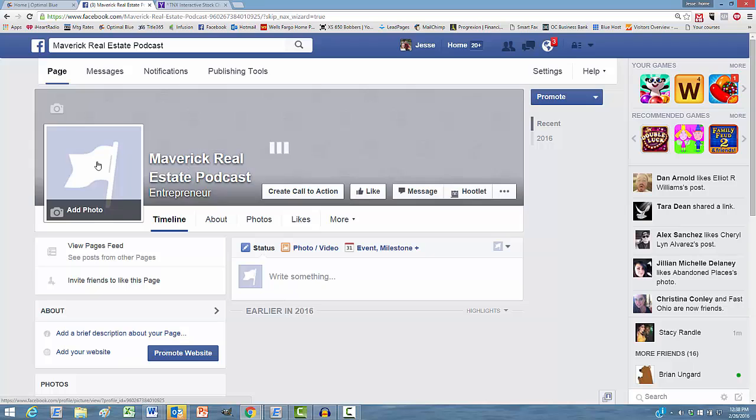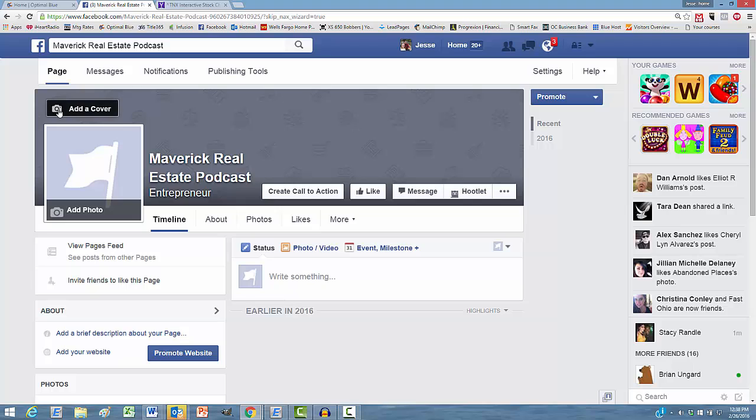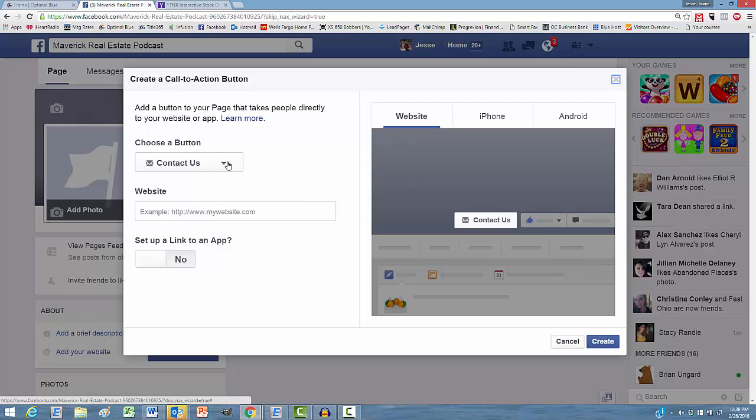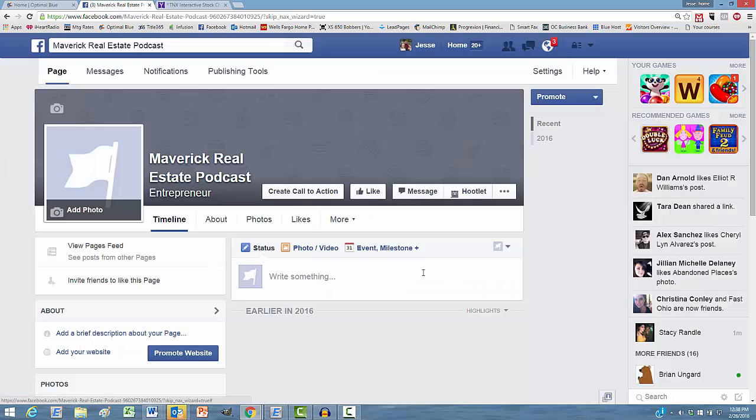And then of course you can click here to add your profile picture, click here to add your cover photo. And this is something really nice. It's somewhat new. I think it's been around for 6 months, maybe a year, but create call to action. You can actually click on this call to action button and have it go directly to your website. You can have it linked to a phone number. Tons of different options here. A lot of possibilities as well. And then again, once you have this Facebook page up, you're now able to run ads for this page.